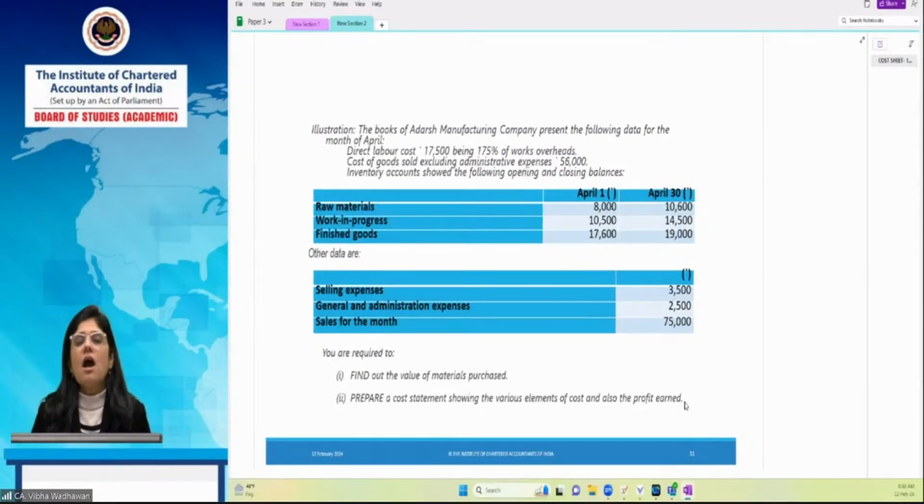Again, you have your own way of doing things. But when you make a format of the cost sheet, it's always better. Half of the things in the cost sheet are done when you make the cost sheet format. All right, so let us make a rough cost sheet format.